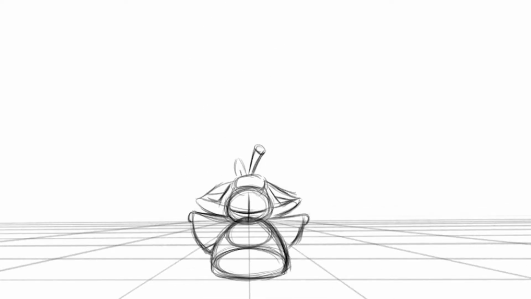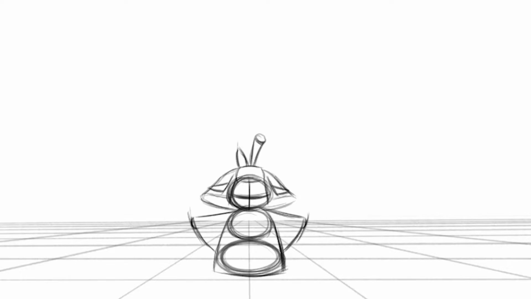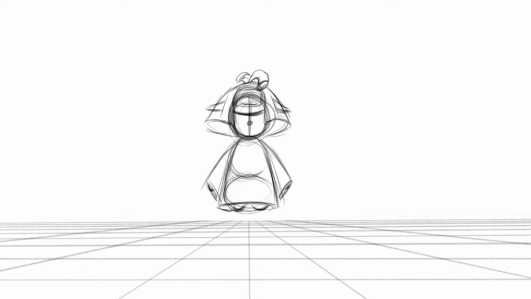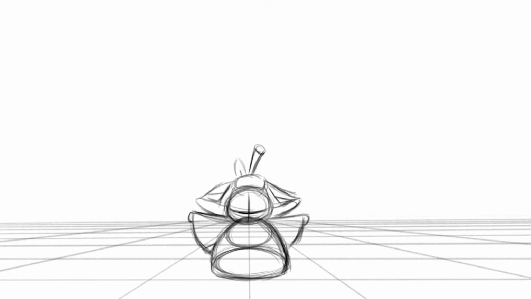Alright, so this is going to be the breakdown for this one. Now this is going to be a little different because there's a lot more stuff happening here. I think I'd like to have the face. I think I'd like to have a big smear frame here.